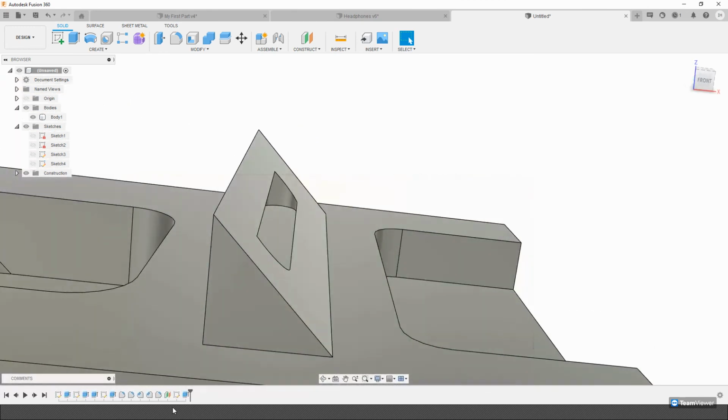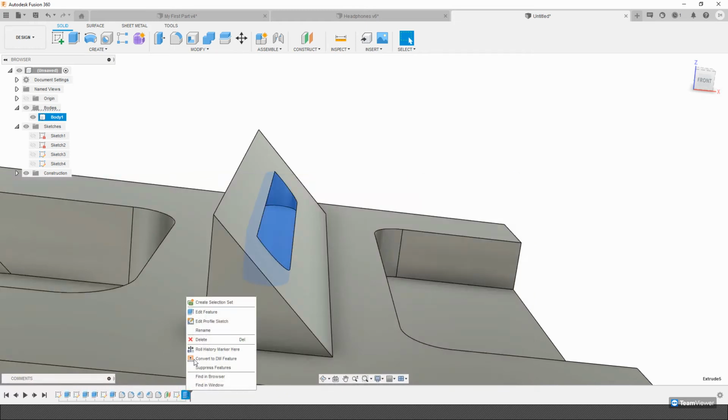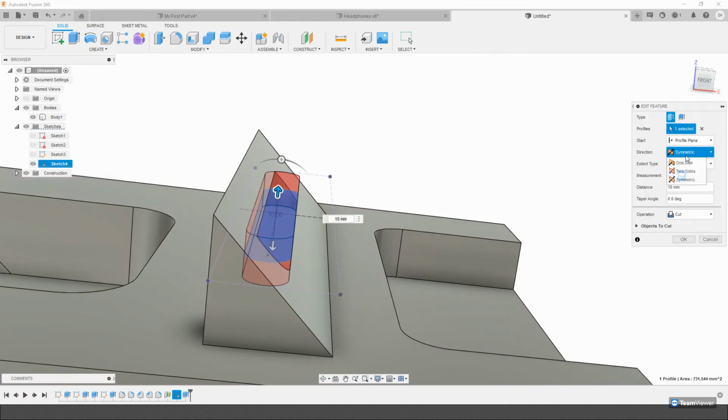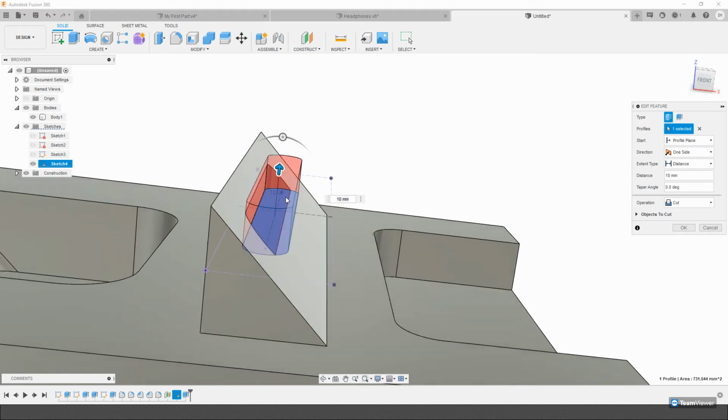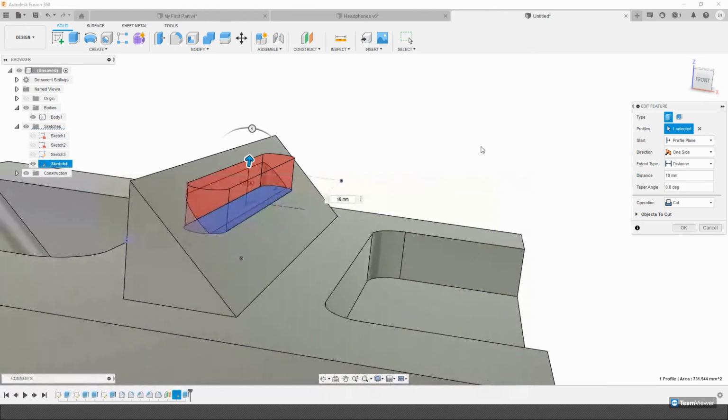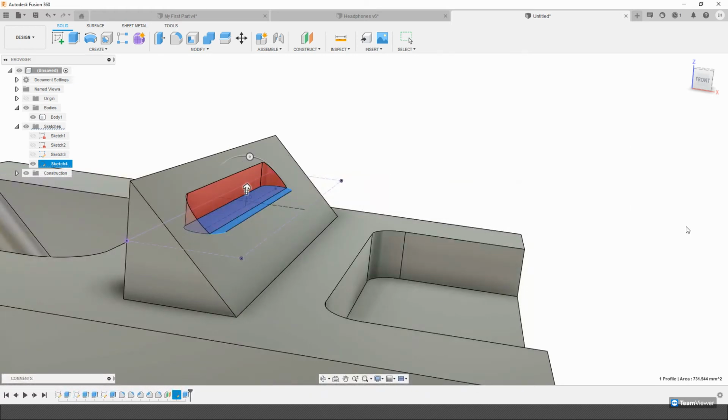Right. Alternatively, I can just go in and say, right, I'll just go to one side and go all the way upwards. I think that would be simpler and easier to understand. Instead of distance, I'll say through all.